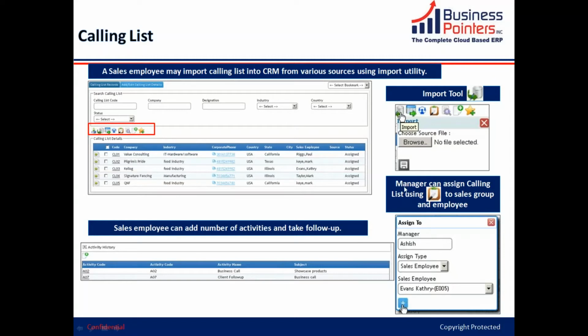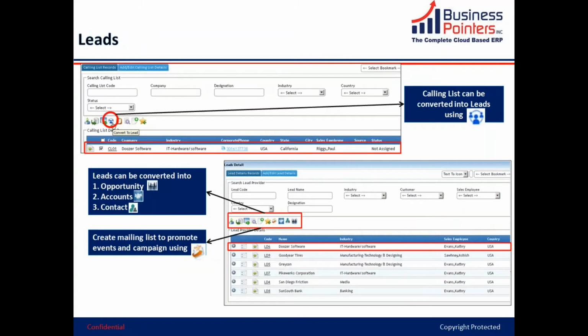And you also get to assign. A manager can assign a calling list using this particular option to a sales group or employee. Basically, assigning of a particular list or a particular record can be done using this software from one sales employee to another, and the manager is able to perform that action.